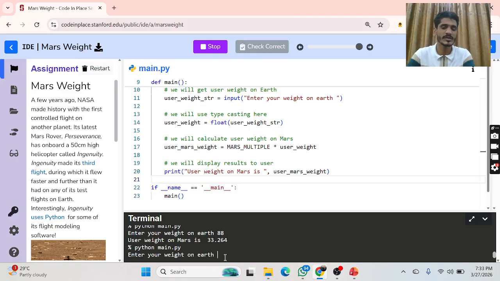So let's check this problem. It's asking the user to enter their weight on Earth. If the user's weight is 100, let's check. You can see that the weight on Mars is 37.8. Let's check it again with another value. You can type anything. Now you can see that the user's weight on Mars is 25 point something.